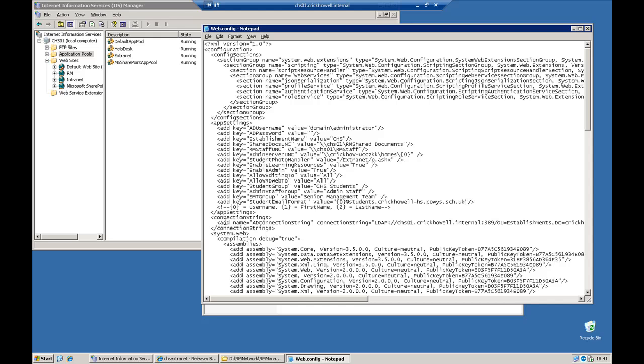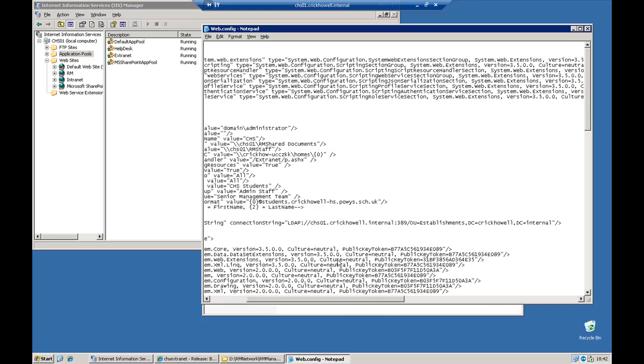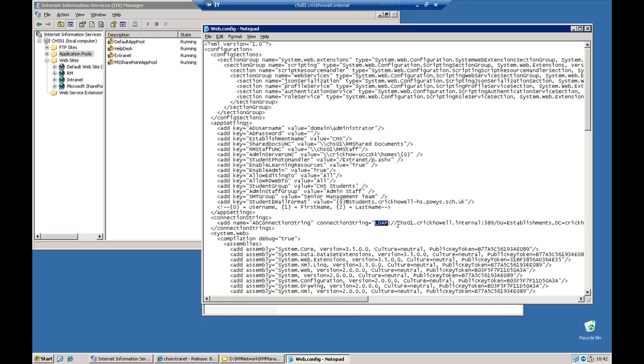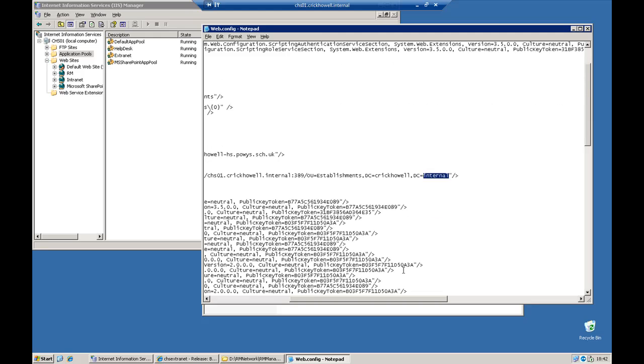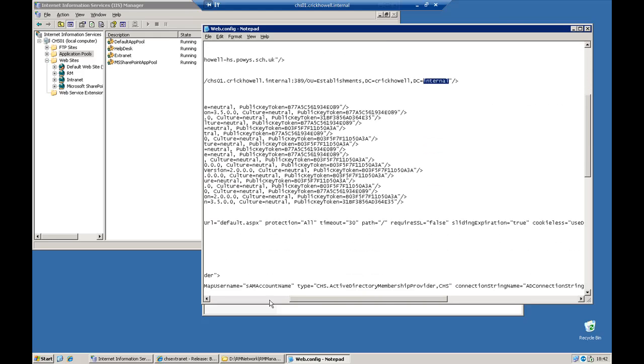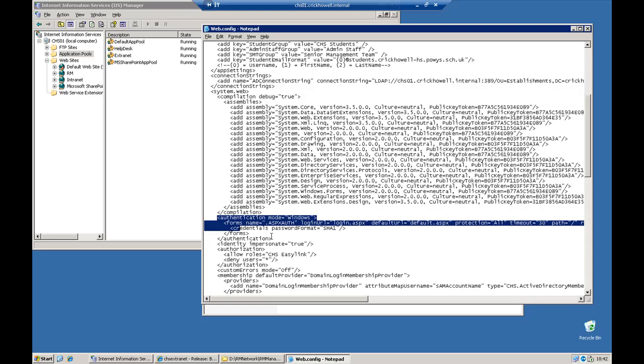Underneath that, you've got a bit of information about the bracket delimiters, which you can use for the student email format and the admin server UNC. Below that, you've got the connection strings. This needs to be changed. Scroll along and you should see connection string equals LDAP. You'll need to change this to the primary domain controller of your network and change this to being your domain name. Scroll further down and you should see something called Authentication.